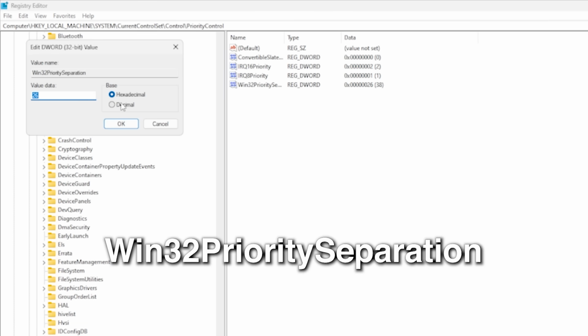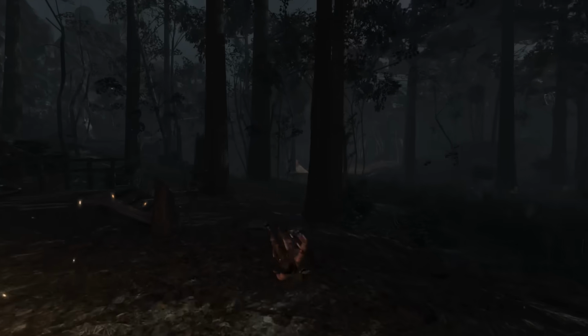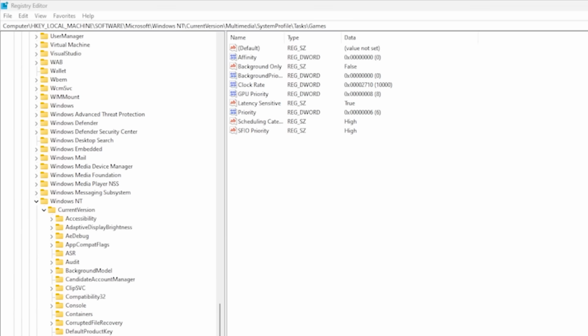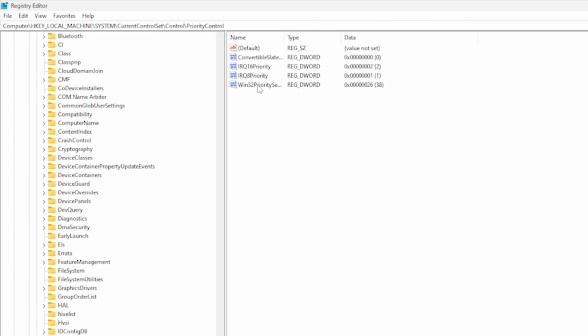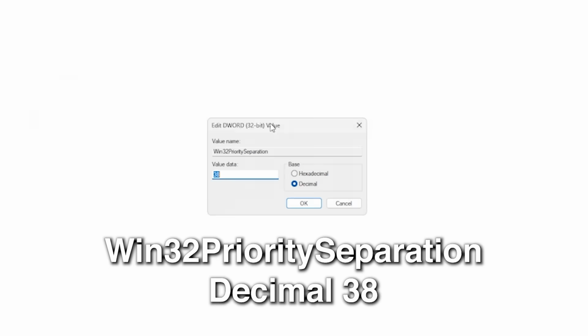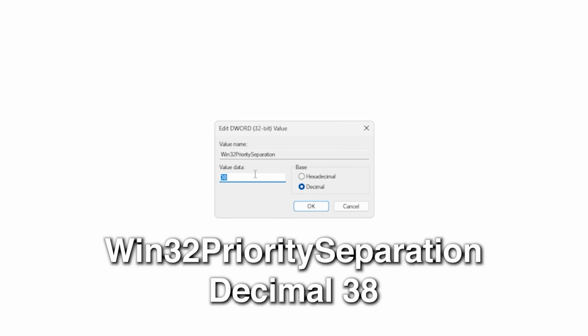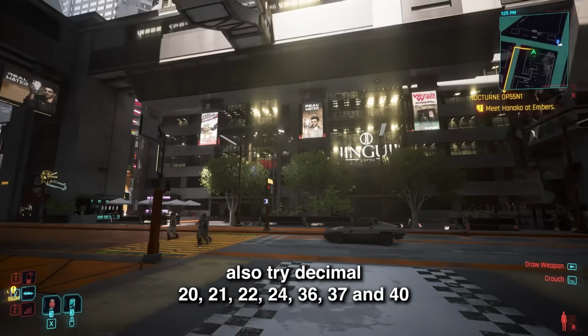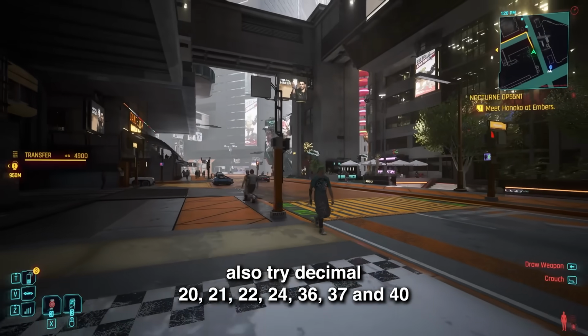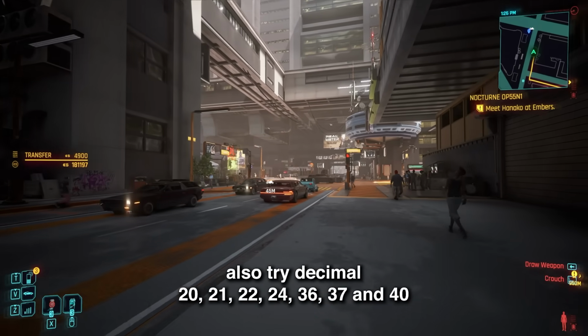Next up is Win32 priority separation. Changing this value helps significantly with both application responsiveness and frame rate. To get to the correct folder, copy and paste the next line from the description and press enter. Now, most people, including me, recommend setting this value to decimal 38 to fully prioritize the foreground application over the background. This one value has a sizable effect on performance, so I recommend trying a few different values and restarting your PC each time to see what works best.